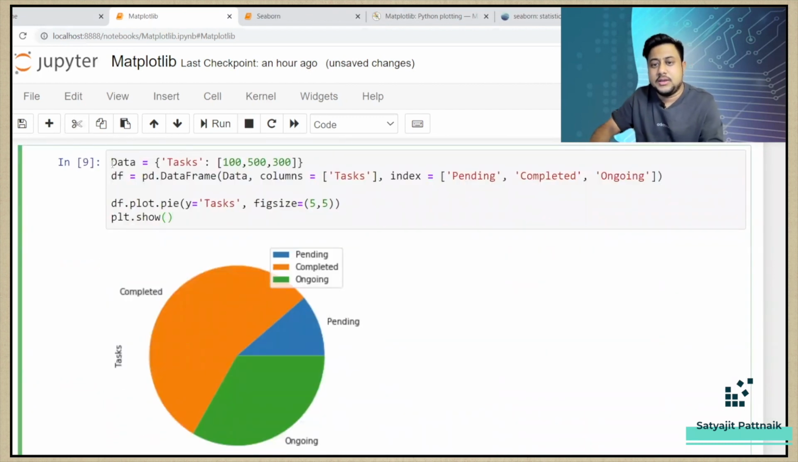So my mistake. Here I have created data which is tasks 100, 500, 300. Here I have converted the data to a DataFrame. Of course, if you have a file, just read it, and then you can simply call this function. In your y, you just have to call tasks. Simple, right? So here, instead of this, you can also do y equals df of tasks. I think it should work.